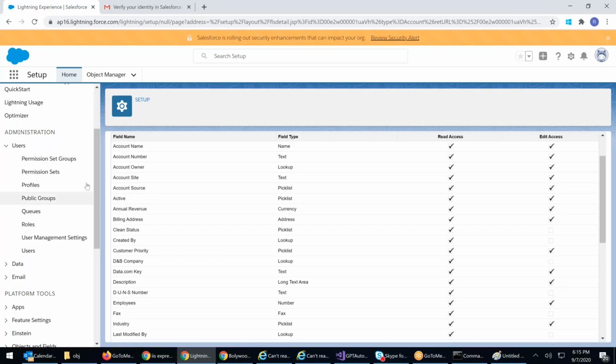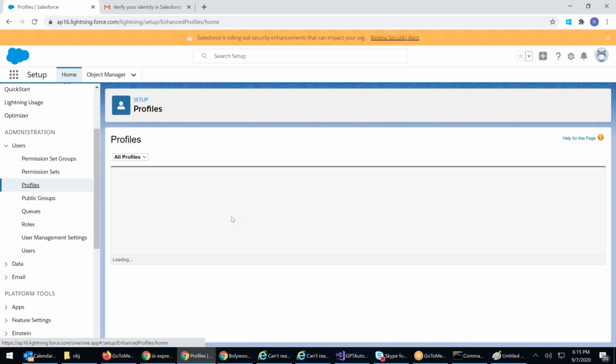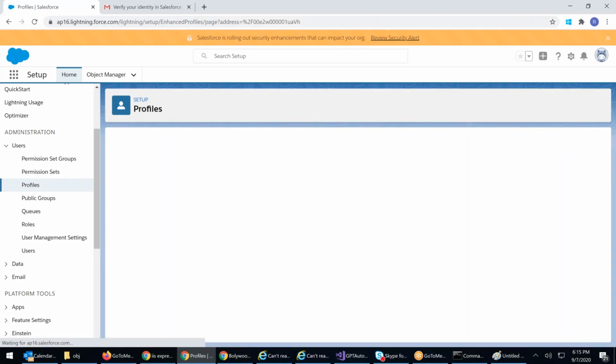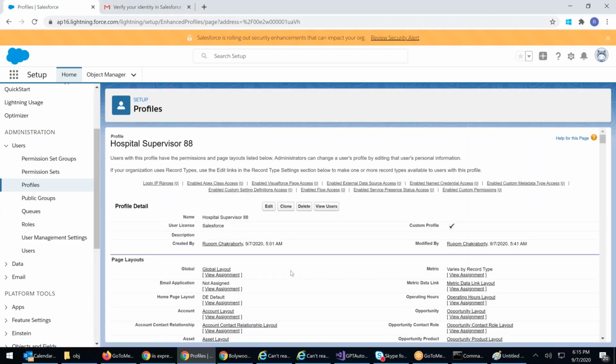So you can see that we can control at a field level. These are called field level security, field level security for the profile. I'm going back again to the Supervisor 888 profile, the one which I created. What we have seen today: app level, then tab level, then object level, then field level.